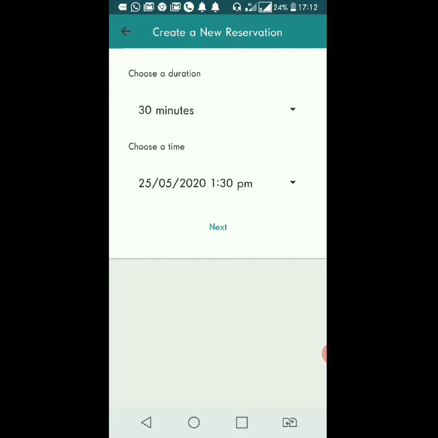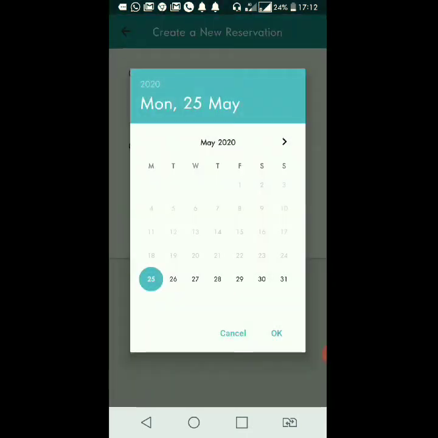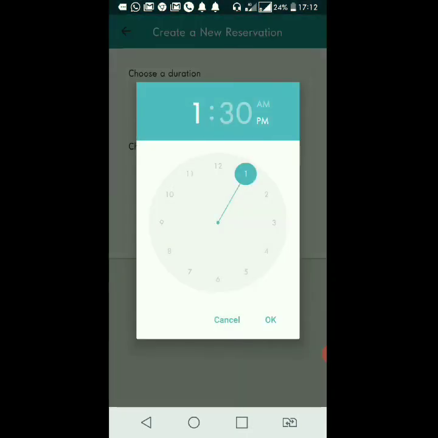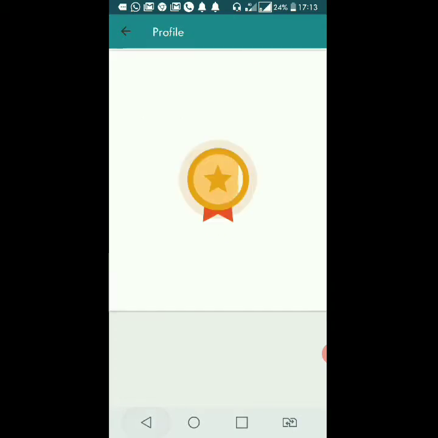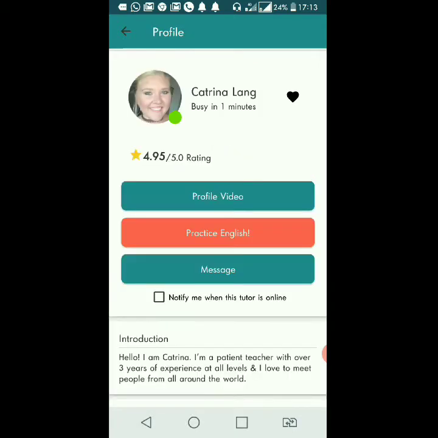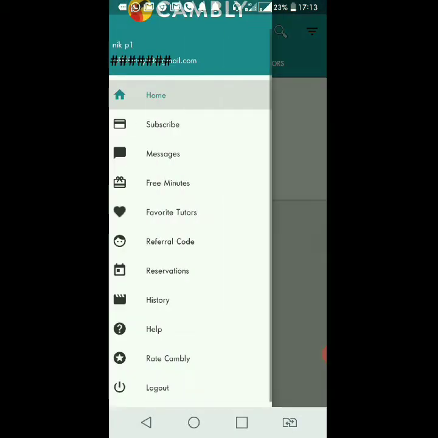You can select the duration. I am selecting 15 minutes because I have already subscribed for 15 minutes. I can't select 30 minutes. Now I am selecting the date and time also. If I select next, then you will get a reservation with that tutor. Then go back to the home tab.